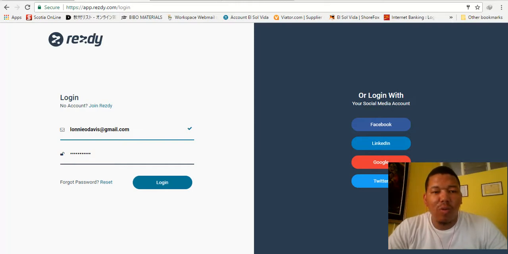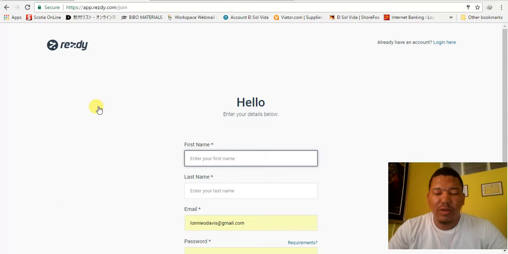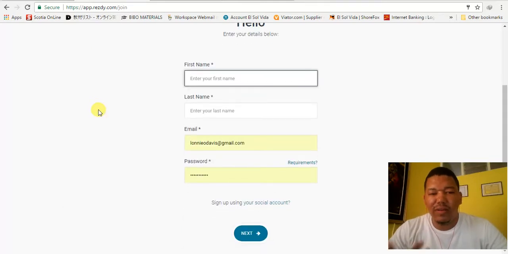What we want you to also know is that a few persons may not have gotten this information as yet, and you can actually create your own account by visiting the URL https://app.redz.com/login and simply clicking Join Redz to create your account. Follow the instructions. You will fill in your name, your email address, and create your password.